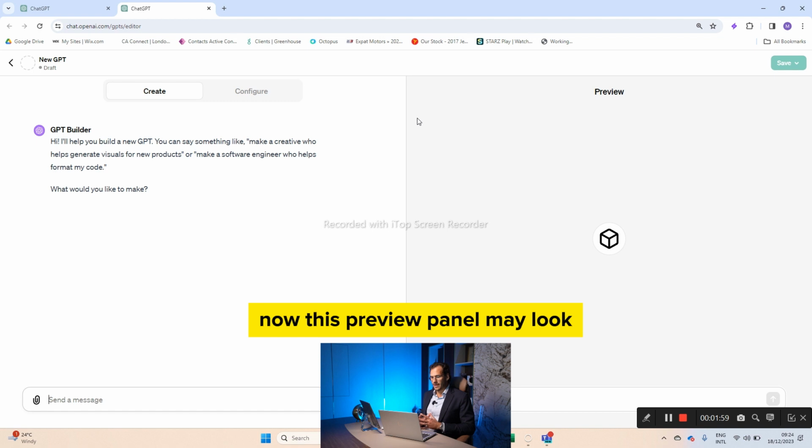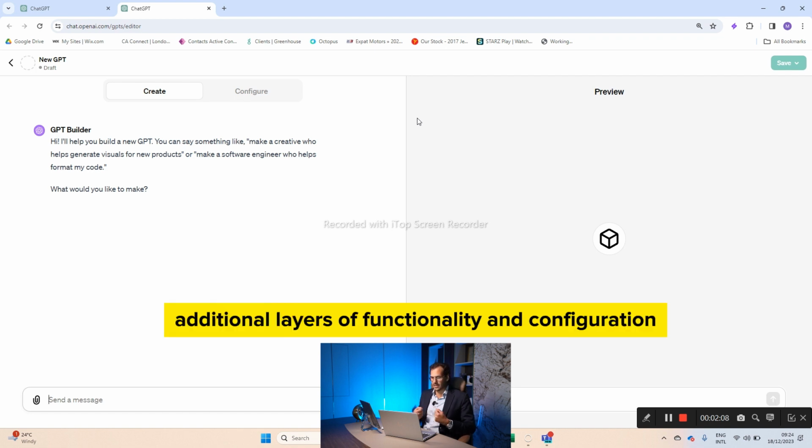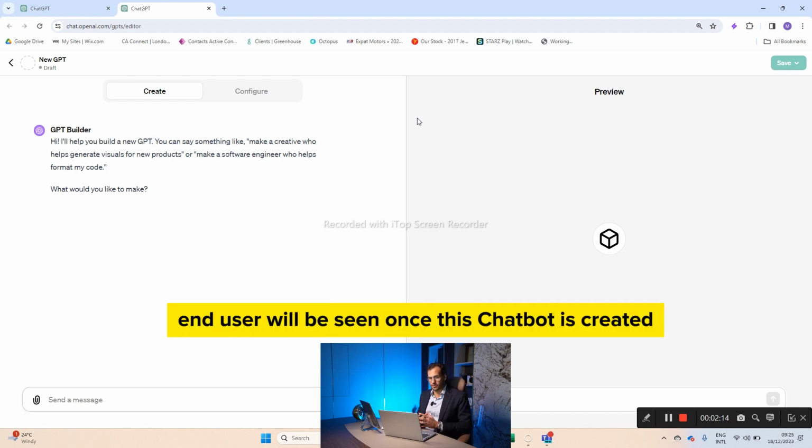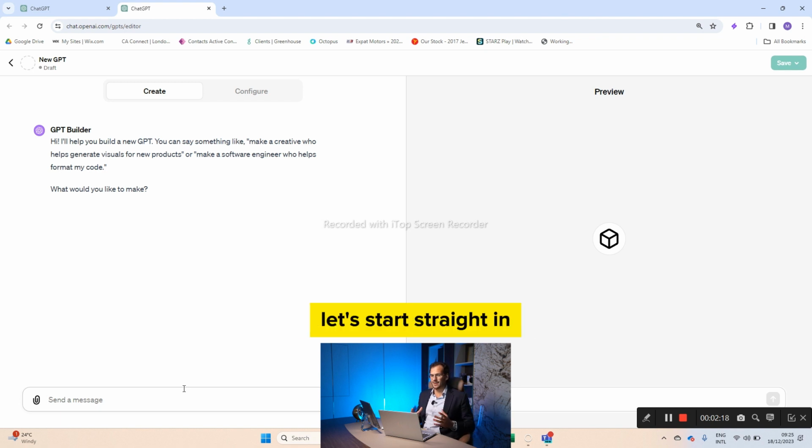Now this preview panel may look a little bit bare at the moment, but as we begin to develop our GPT, as we begin to add additional layers of functionality and configuration, this chatbot preview panel on the right will come to life and show us exactly what our end user will be seeing once this chatbot is created. So with that being said, let's dive straight in.